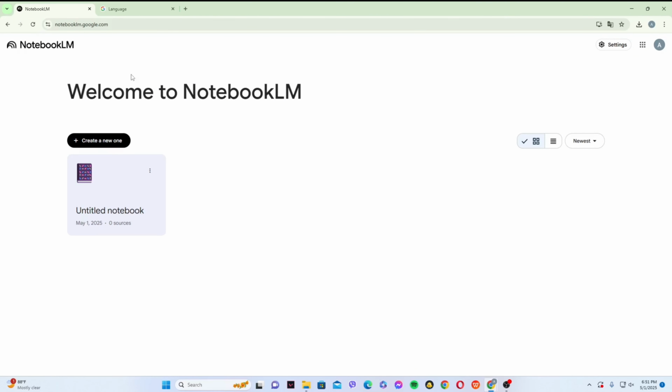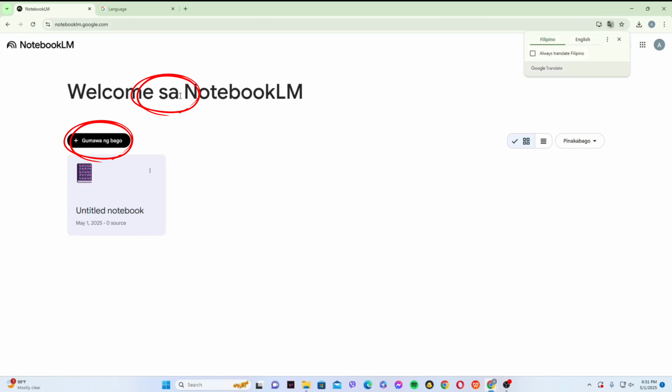Now go back to NotebookLM, then refresh the site. And as you can see, it will be changed to the language that you chose.